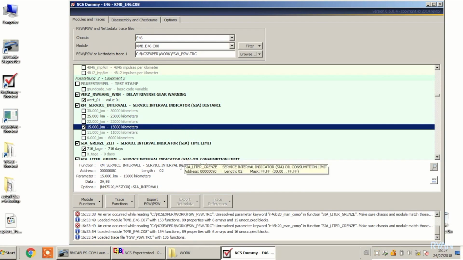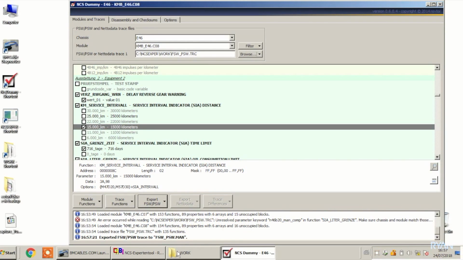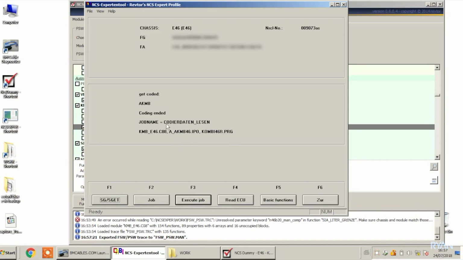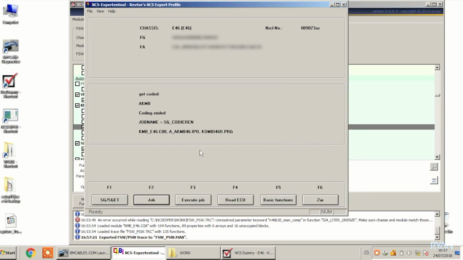Okay, now that we did our changes, it's time to export it and send it to the car. To do that, we'll export the FSW_PSW .MAN file. This is the type of file that NCS Expert, with that specific profile, the RheinTF profile, will read. Let's put it that way. And now it's exported, as you can see. Now we need to go back to NCS Expert, and because we previously changed the type of job to read, not to code, now we want to code, and we need to pick the option SG_CODIERUNG. Now what's going to happen is NCS Expert will get that .MAN file we created and will send it to the car with the code we did.